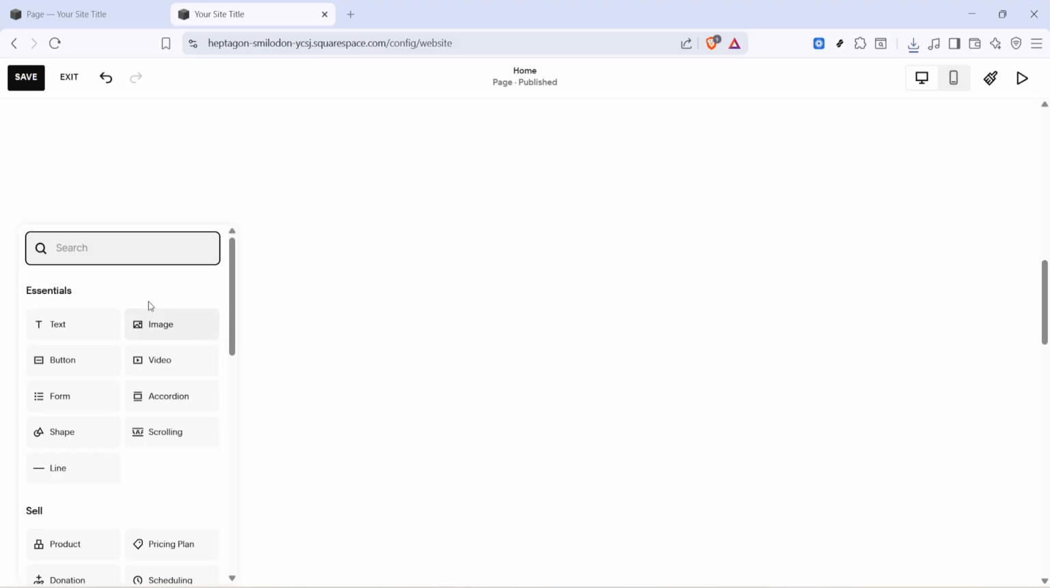If you don't immediately see what you need, there's a search field at the top of the picker, and you can also scroll to browse. Next, choose the image option.